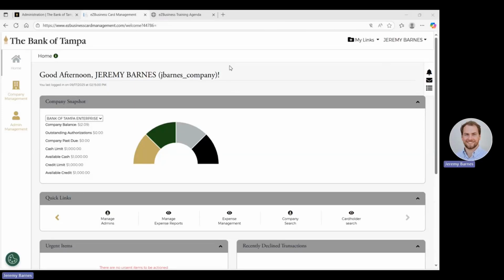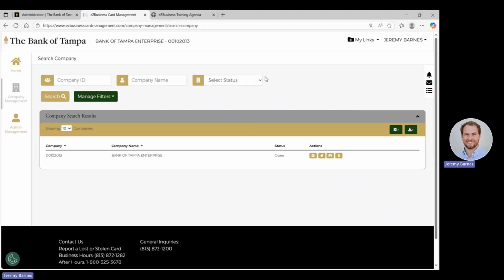One of the main ways that you're going to navigate eZBusiness is by going to company management and going to search company. This is where you're going to perform different actions for your company. Like I said earlier, if you're enrolled for multiple business entities, you'll see all of those listed here. If you only have one, then you'll just see the one.